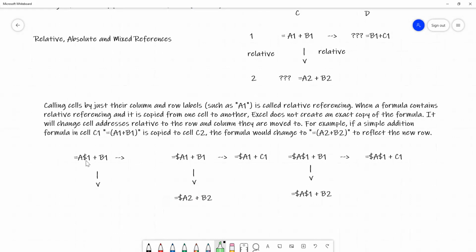Now let's see when you have the dollar mark in the number. So if you go this side, right, this side, we have equal sign. A becomes B, because there's no dollar sign. Then B becomes C.